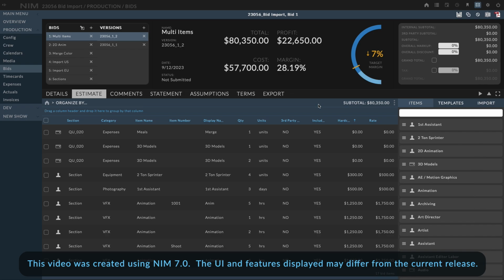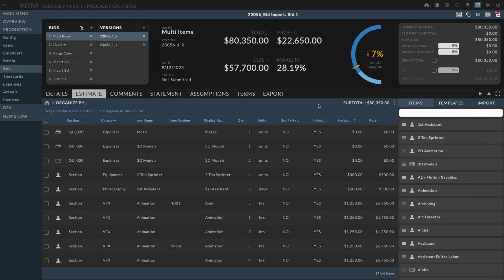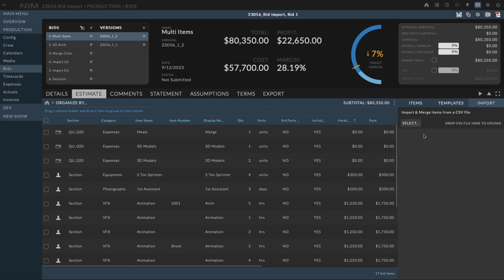In this video, we're going to look at importing line items from a CSV document to our bid estimate. To import a CSV, go over to your line item panel and click on the Import tab. From here, I can click on the Select button to select a file, or I can drag and drop a file and drop it here.